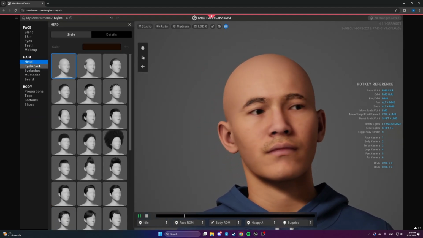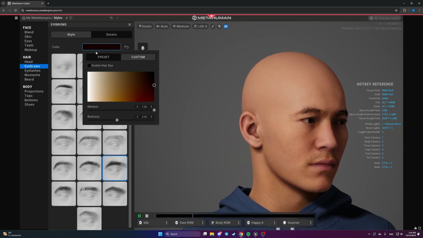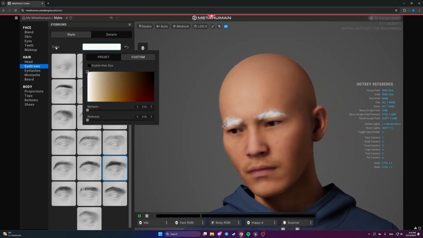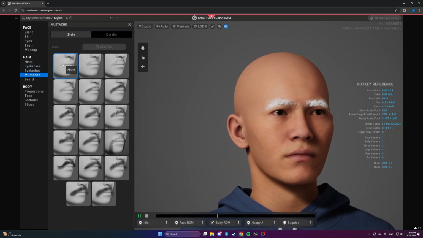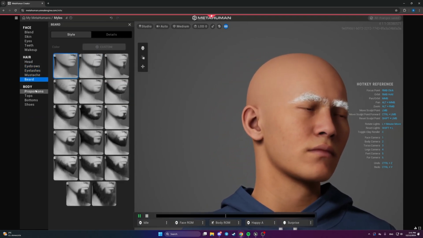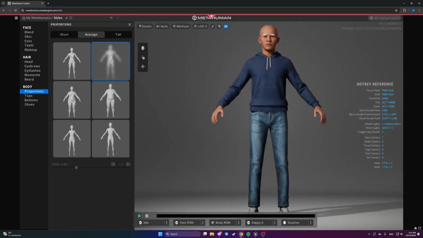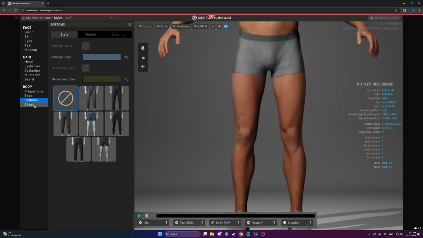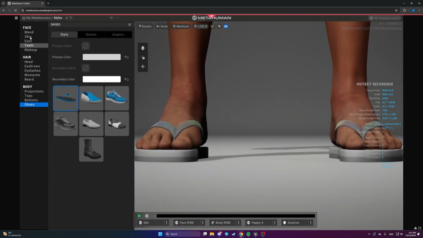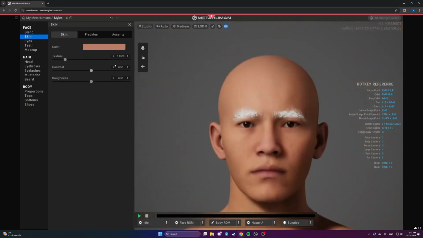Select head, no hair, eyebrows totally white, no mustache, no beard, proportions average, tall, average normal weight, no top, no bottom, no flip-flops. Select skin, and we have used 0.5, 0.5, 0.5.